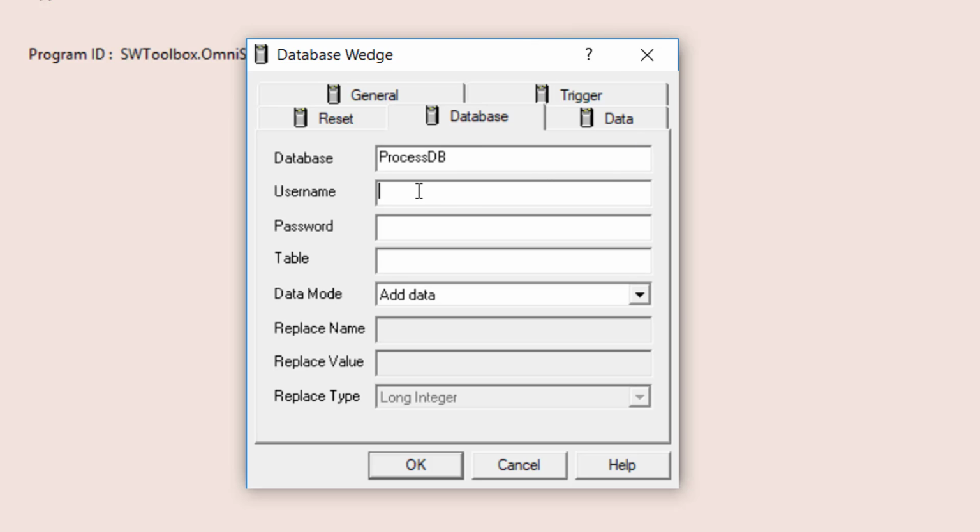Next, I need the username and password of a user authorized to access that database that I want to log to. Now for my database, that's simply my Windows username and password, which I'll enter. Now for your own database, you'll want to consult your database administrator to gain access to the proper login credentials that you'll need to use to access the database you plan to log to.